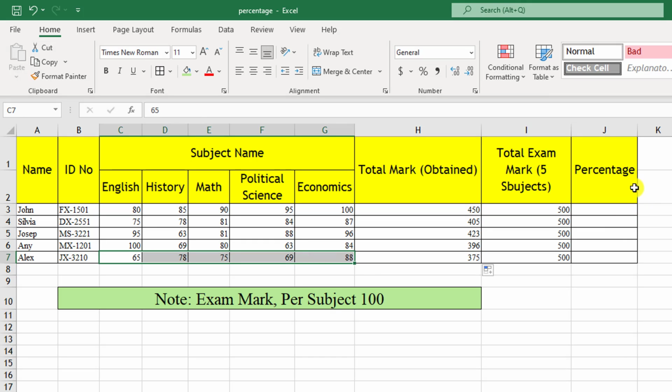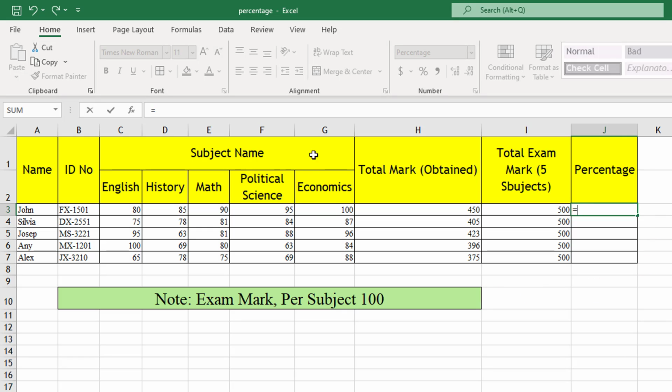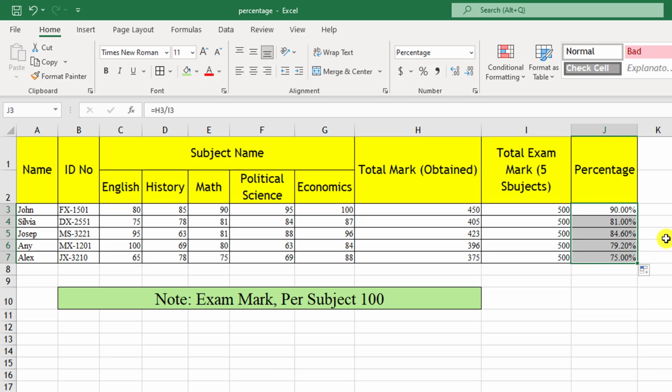So finally I have to find the percentage. Right here equal, let me select the total mark obtained and write the forward slash and select the total exam mark. First I select the total mark obtained, then the forward slash, and then I select the total exam mark. And if I hit enter, you will see the percentage. If I drag and drop here, you will see the percentage here.